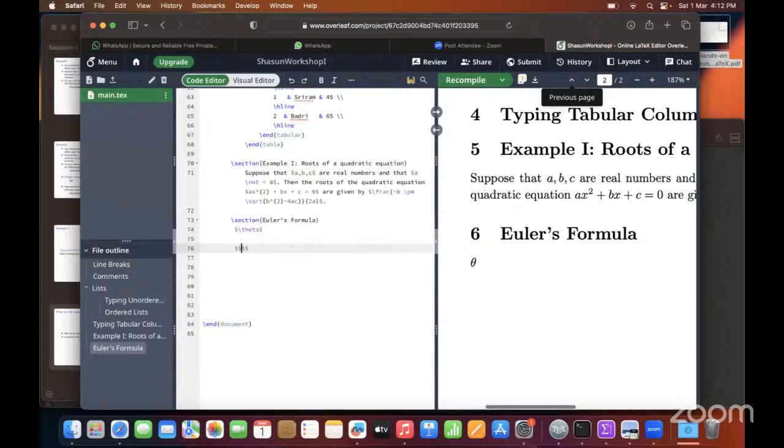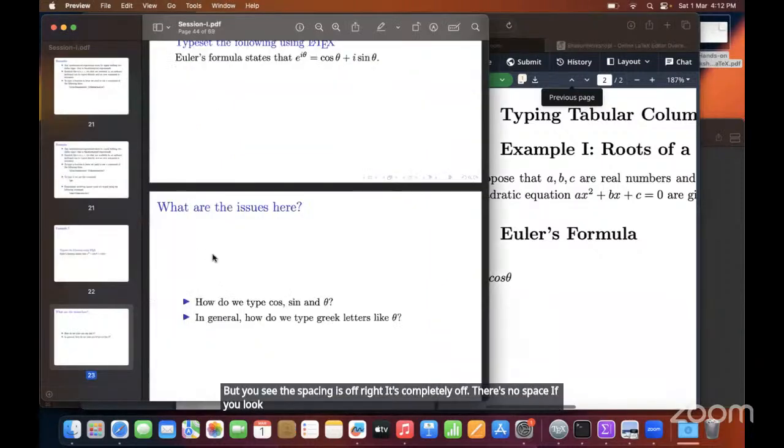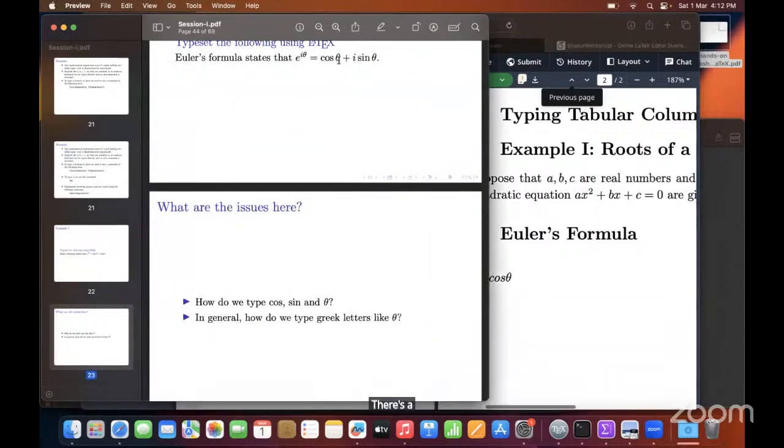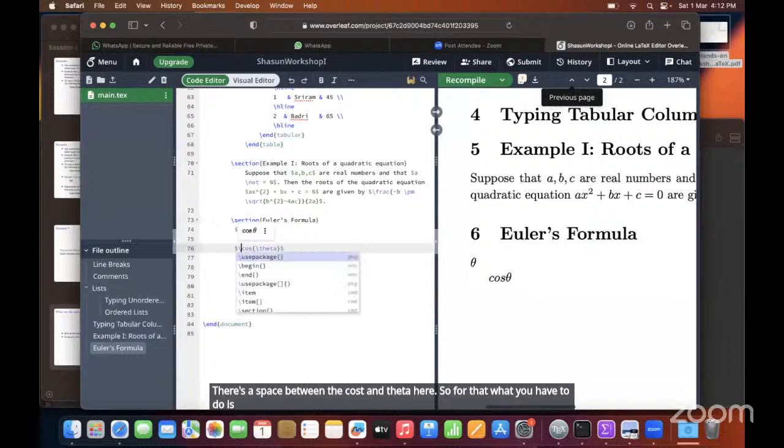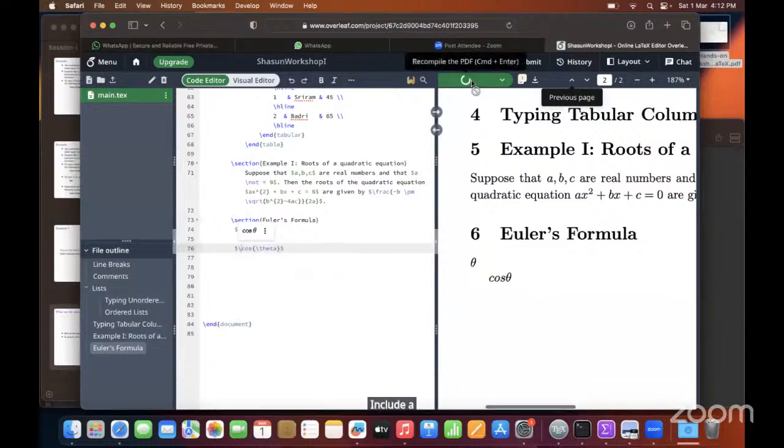So let's see how to type cos. So one thing you can do is type cos theta, and let's compile this. But you see the spacing is off, right? It's completely off. There's no space. If you look at this, there's a space between the cos and theta here. So for that, what you have to do is include a backslash. And now we are in good shape. We get what we want.